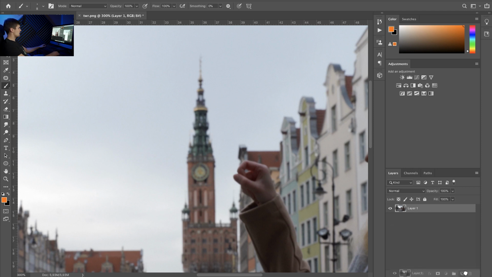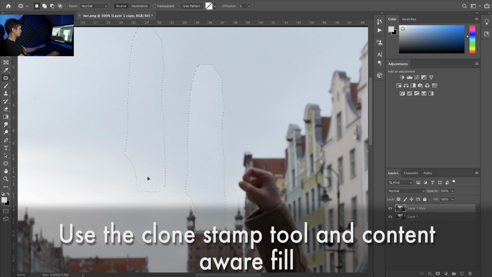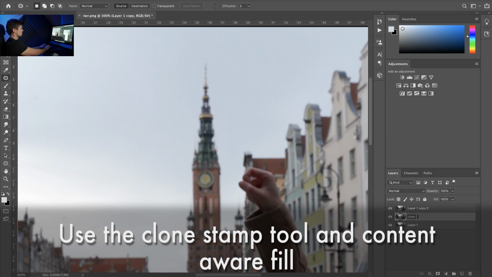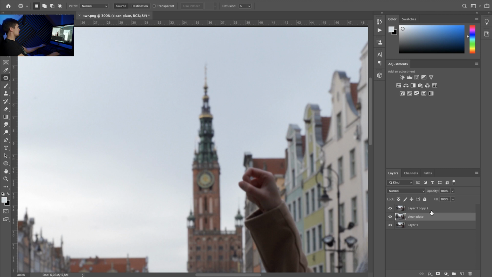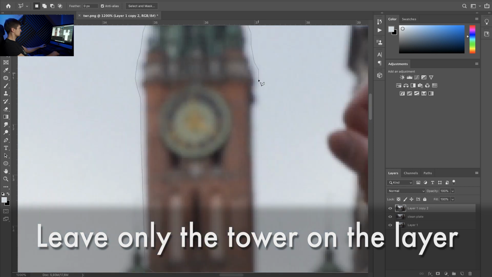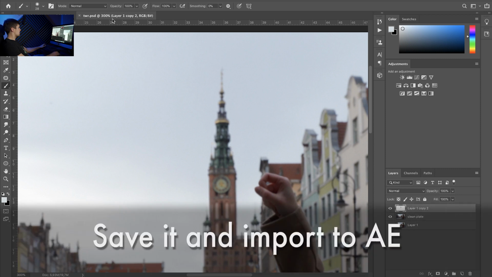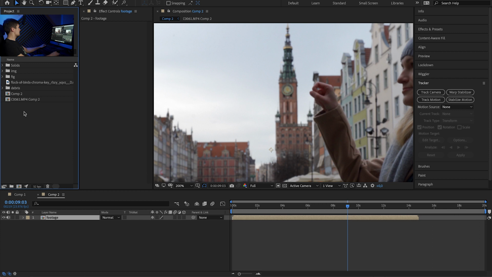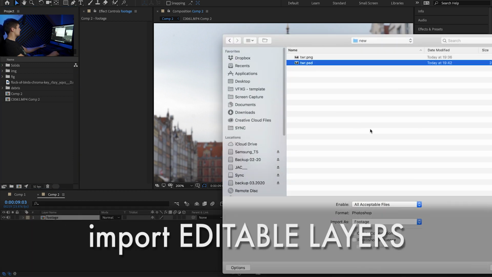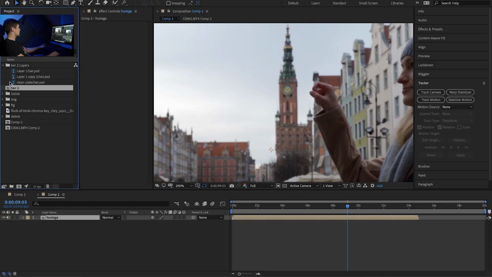So let's time lapse this a little bit. Okay, we have a clean plate. Now let's isolate the tower. Okay, now we can save that file and bring it to After Effects. In After Effects, you double click it, point it to your file, click open, select editable layer styles, and there you go, you have your footage.